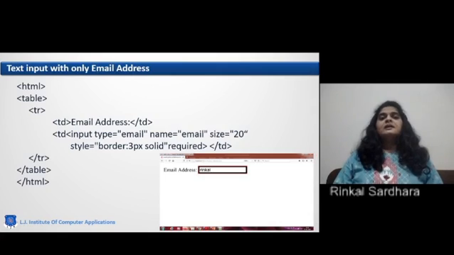Next is the text input with only email address. That is what you want to do: you have to create a text box in which you insert only an email address. Your form would not take any input other than the email address. If you want to do this, then you have to use input type email. In the previous slide we wrote input type is equal to text, but in this case we have written input type is equal to email. Name is equal to email. Again, you can write anything here, e1, e2, whatever you want.